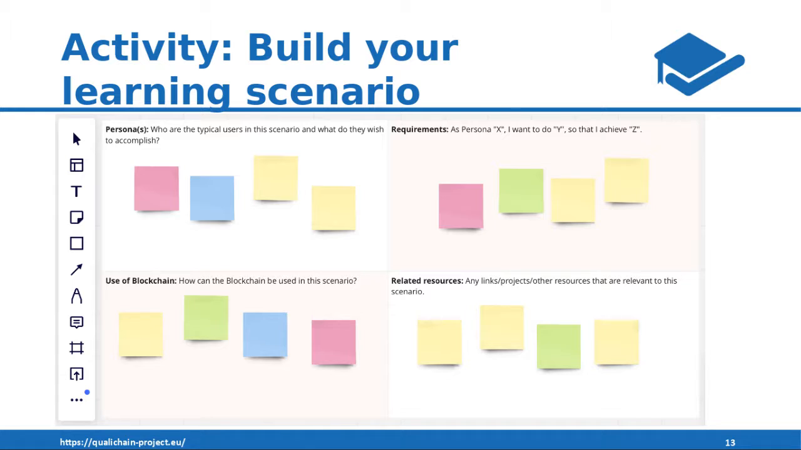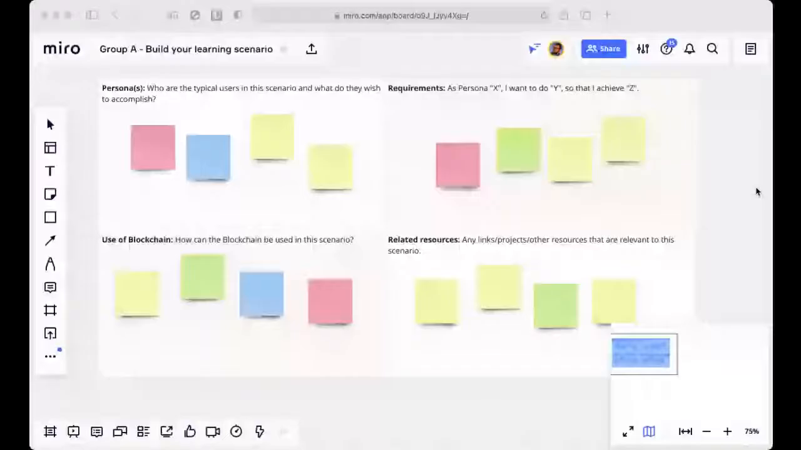I have created a board which I can show you, the live version of this board, in a minute. Yes, I can share my screen. So you should be able to see my screen right now. So we have basically four areas. The first one is about the personas. Who are the typical users in this scenario and what do they wish to accomplish?